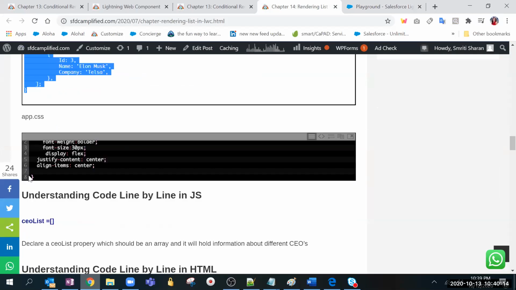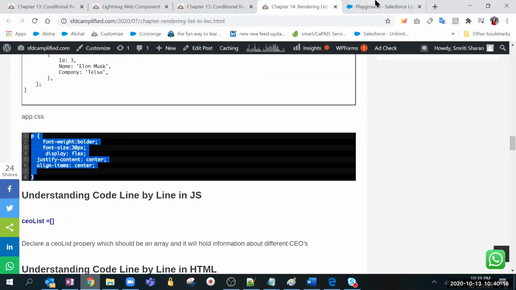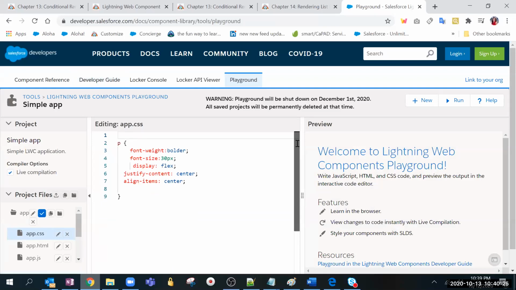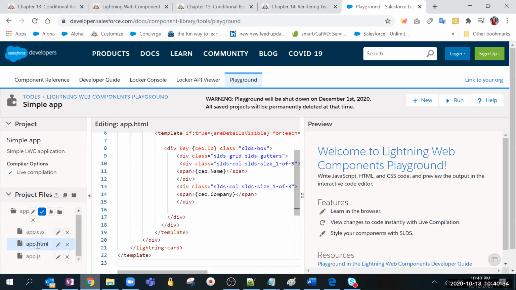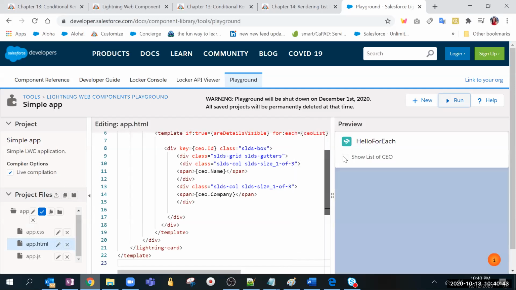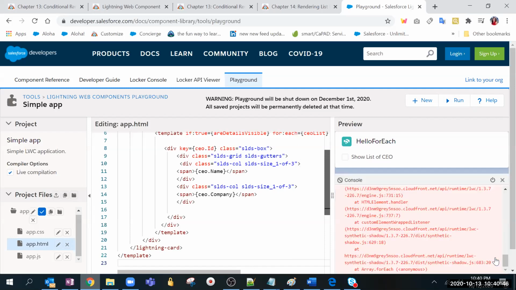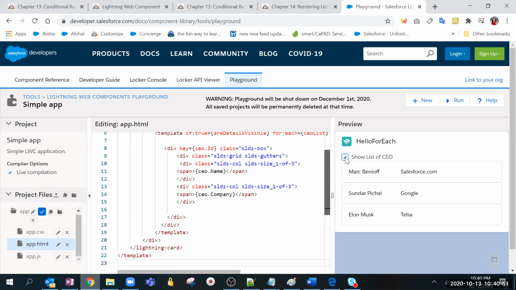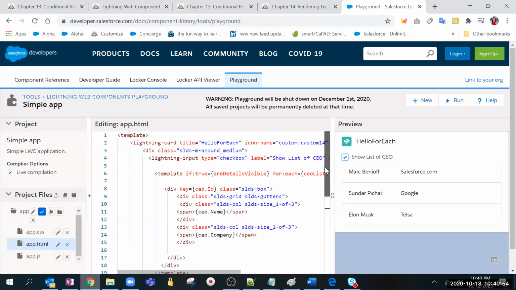And CSS is not mandatory. I think I would have put some styling to it, so we can add it. Where is this coming? Let's see what is the error. Okay, now it's coming properly. So you see that we have iterated over the list.